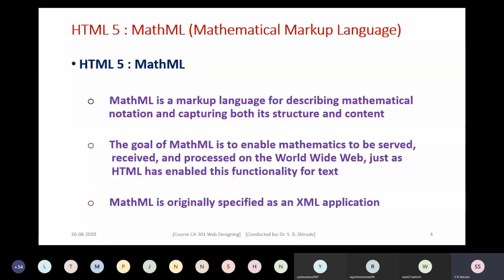Similarly, in MathML, there are several sets of elements, attributes, and entities that we can use, and that will allow us to put in mathematical notations. Different mathematical notations we can put by using MathML.